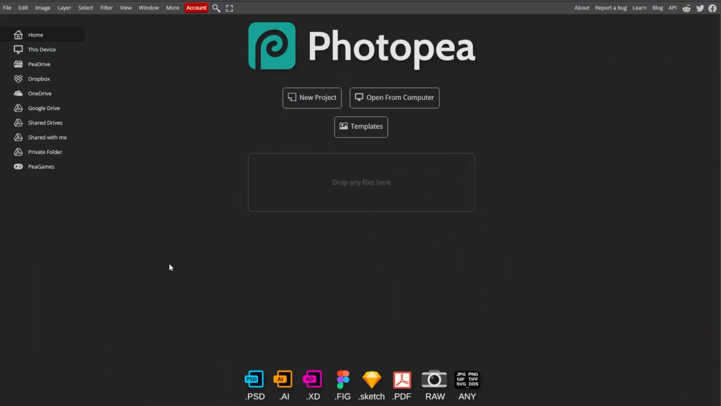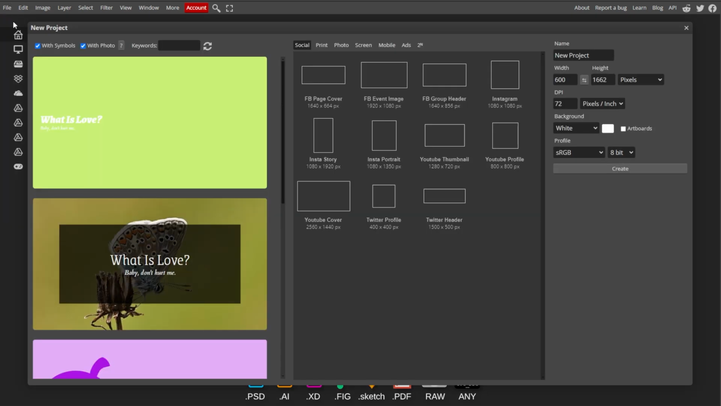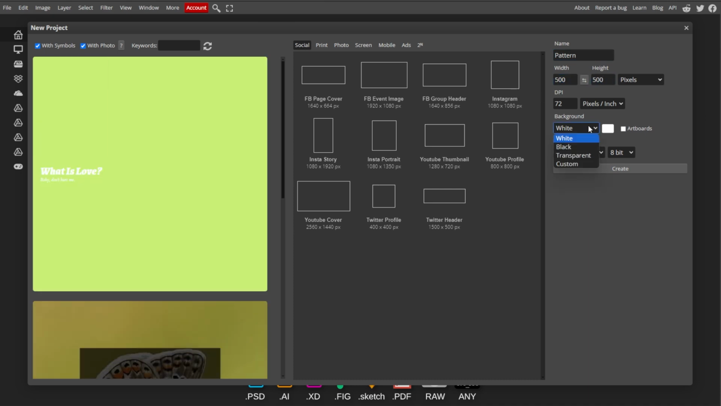First, go to Photopea, then click on File, then select New to create a new document. Set your desired width and height, for example 500 by 500 pixels, and make sure that the background is set to transparent or white depending on your needs.